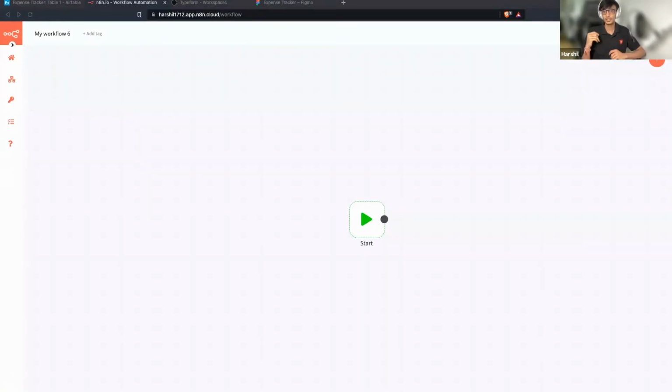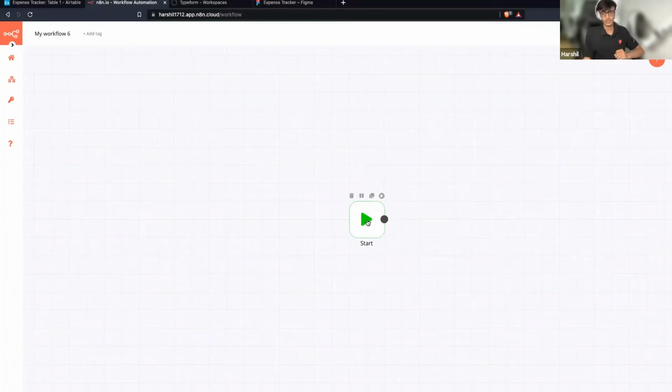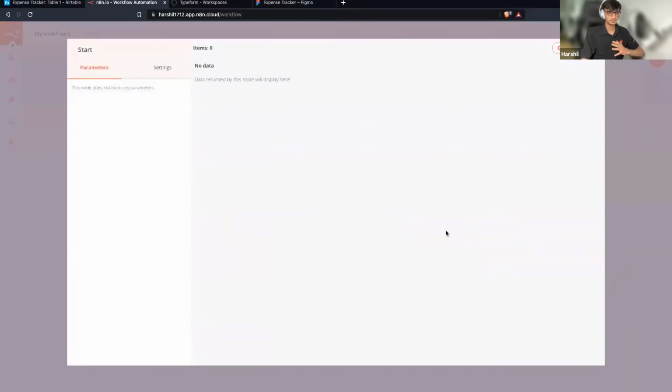Now, while you are spinning up your n8n instance, let me give you a quick tour of n8n. What you see over here is the n8n workflow designer. This is where we will be connecting different integrations together to build our automation workflow. This is the default node, which is a start node. All your workflows start from the start node, but you cannot delete the start node.